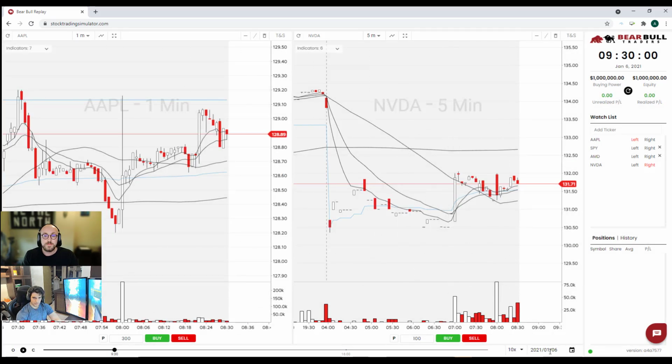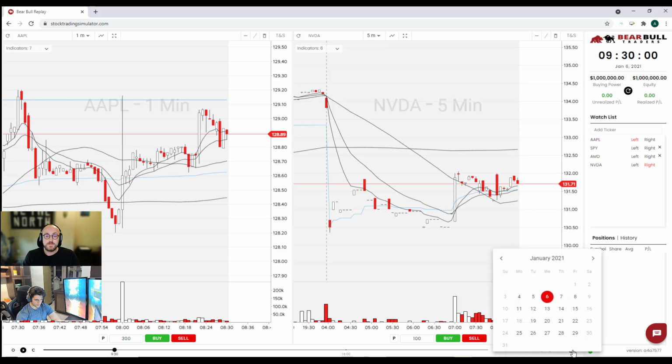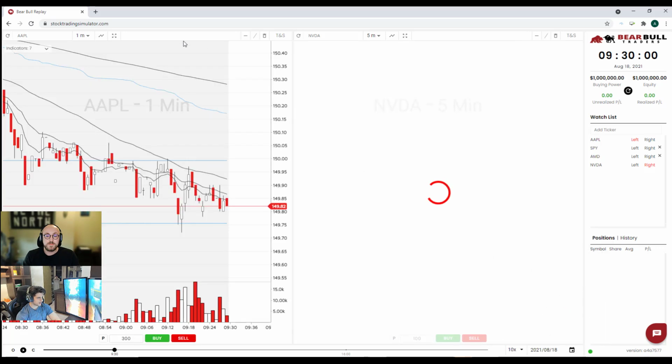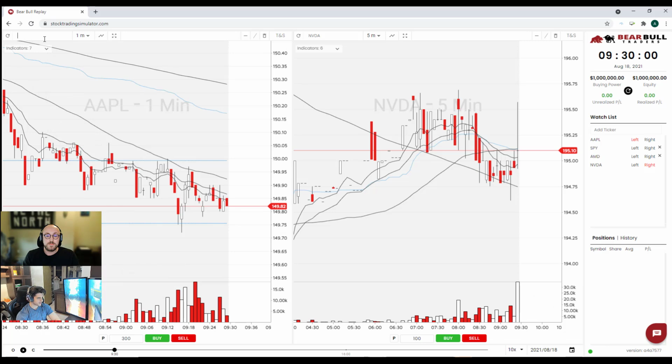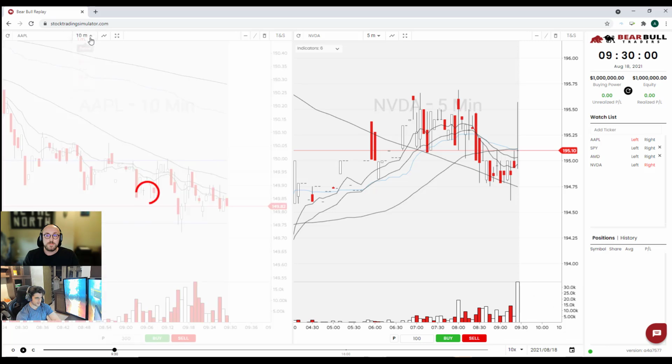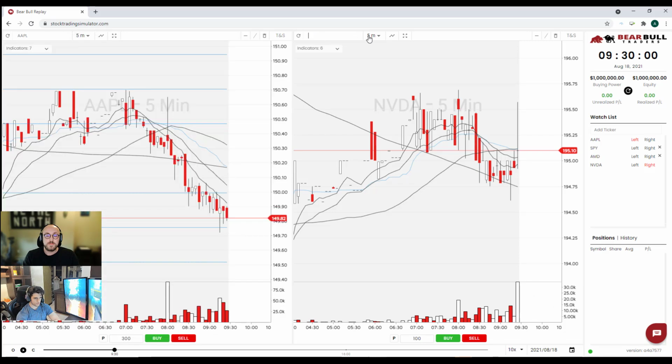To choose the date that you want to replay the stock to, you can click on this calendar down here on the bottom right corner and choose the date. Let's go, for example, to August 2021. Yeah, 18th of August 2021. That would be Apple on the 5-minute chart, and at the same time Nvidia on the 5-minute chart if you want to play two stocks at the same time.